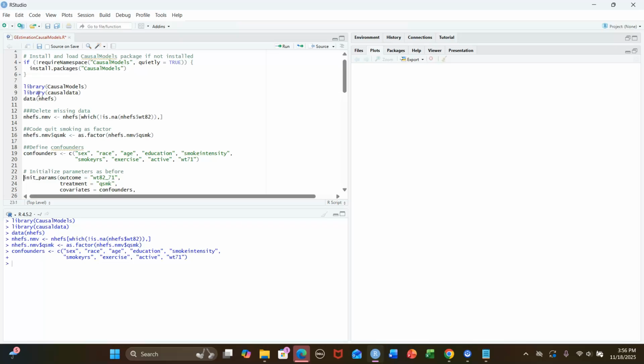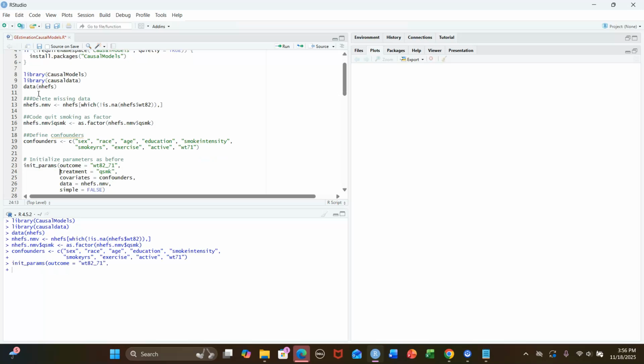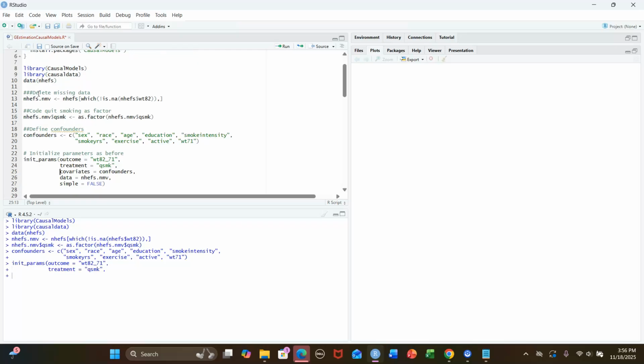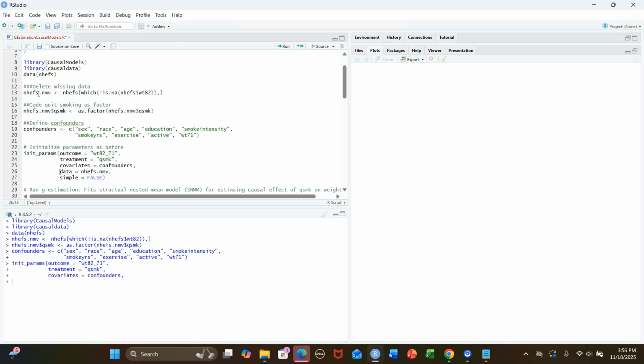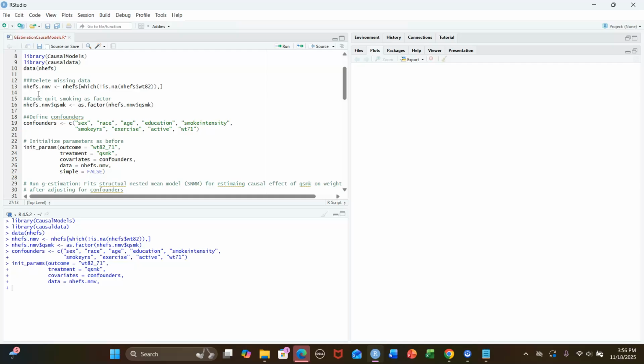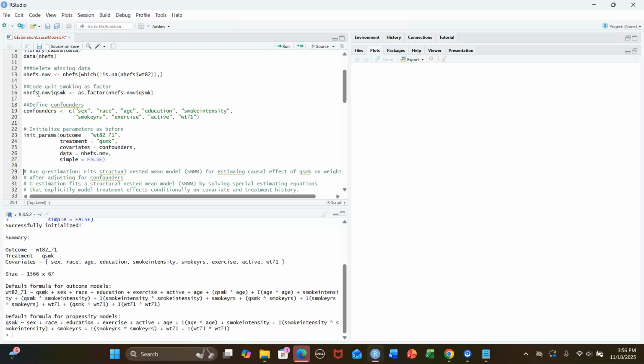To use the package causalmodels, first we need to initialize the parameters. So here we can say init_params, outcome equal to WT82 minus 71, I think, the weight change from 71 to 82. Treatment is quit smoking. Covariates are the confounders we just defined. The data equal to nhefs.no.missing values. Simple equal to false.